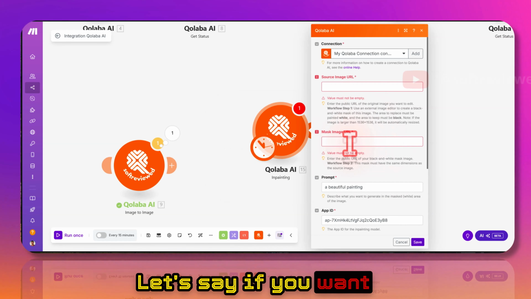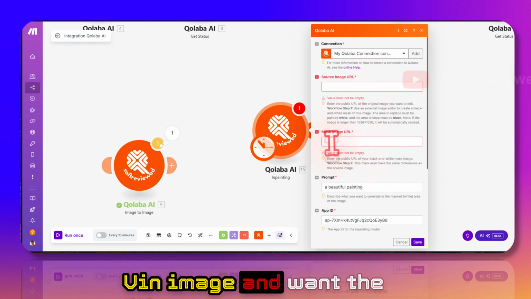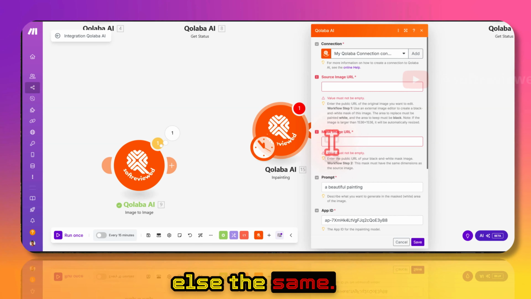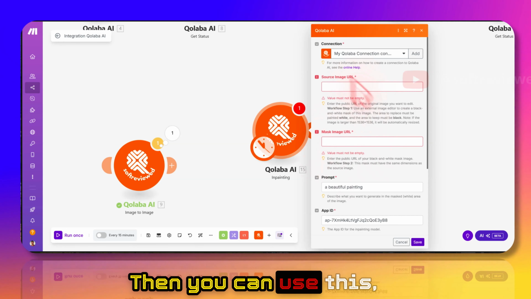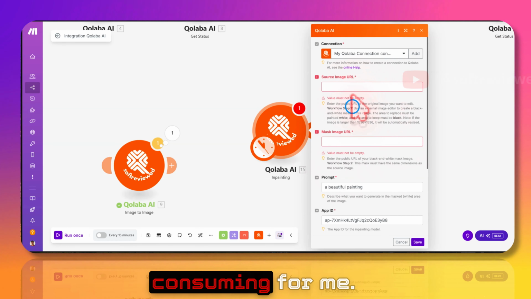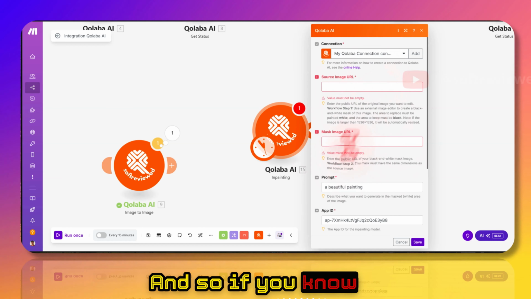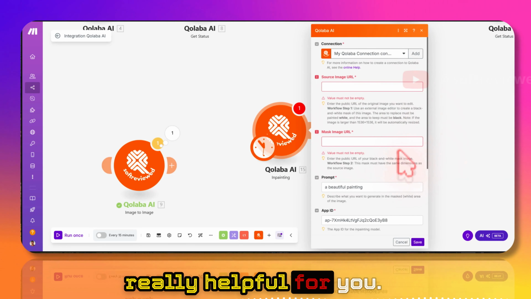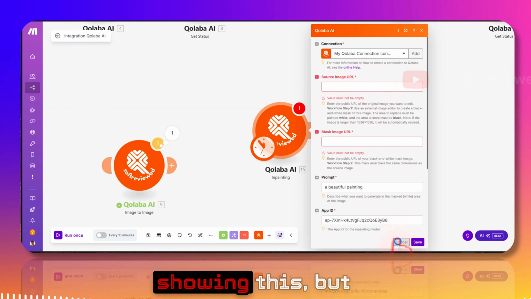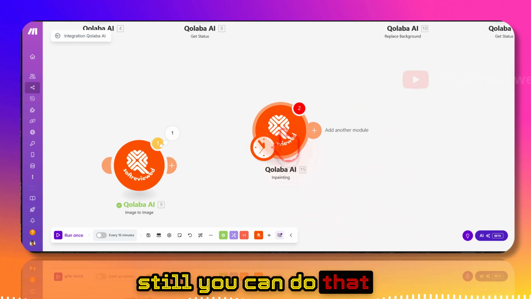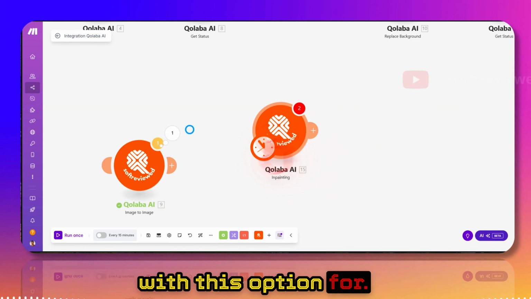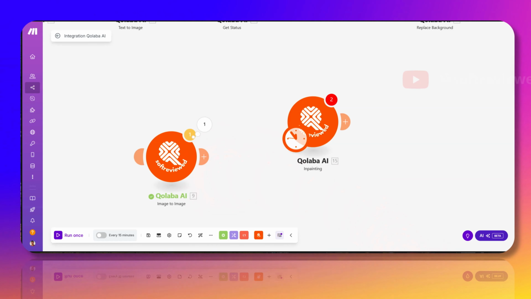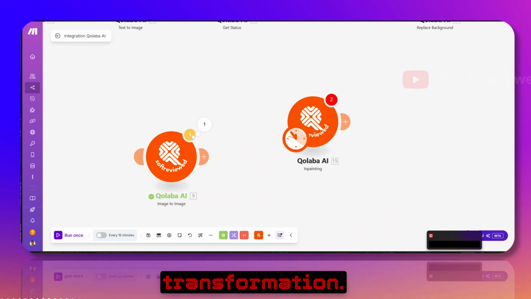Let's say if you have that Mr. Bean image and want Mr. Bean to wear a hat, keeping everything else the same, then you can use this. But it's really time consuming for me, so if you know how to do this programmatically, then this will be really helpful for you. So I'm not actually showing this, but still you can do that with this option for inpaint. Those are the two other models that are available in Qolaba for image transformation.